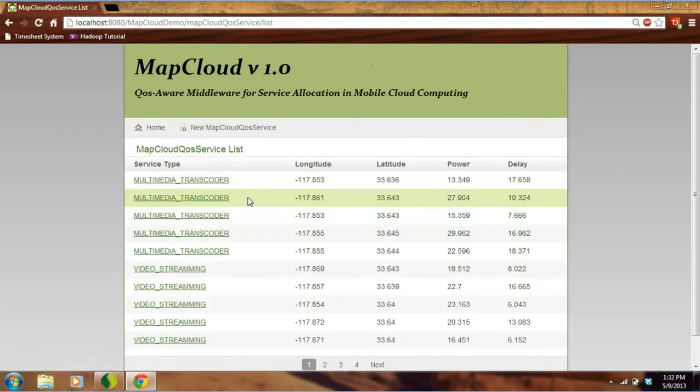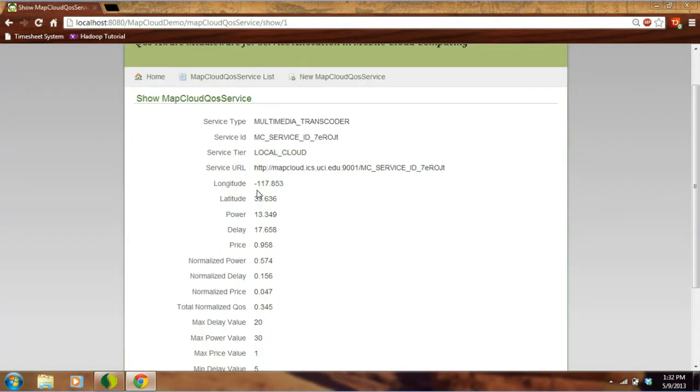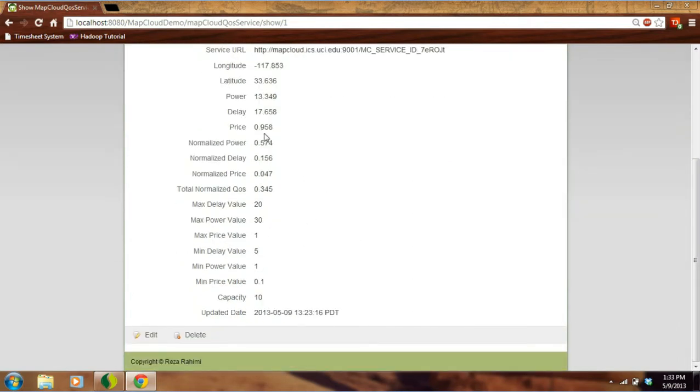The second one is the MapCloud quality of services. This is basically a DB that stores all the information of the different services in public and local cloud, or in a two-tier cloud architecture. For example, the multimedia transcoder. It has some information about the service type, service ID, the unique ID for the service, the tier, which is local cloud, and the service URL if you want to use the RESTful web services, longitude and latitude of the services, power consumption for the standard size of data, delay and the price of the service, and some other information that is related to the MUSIC algorithm.